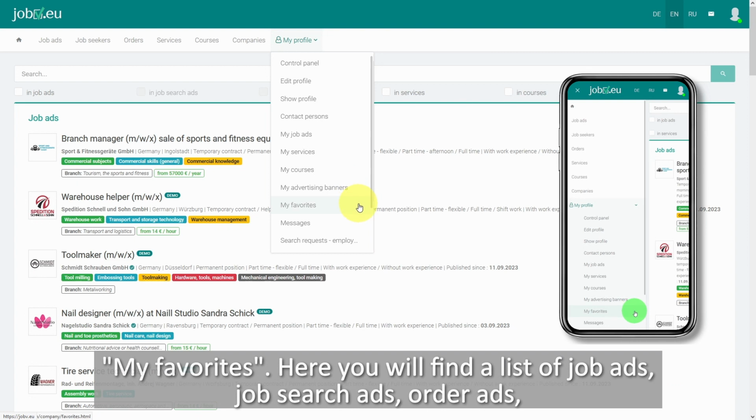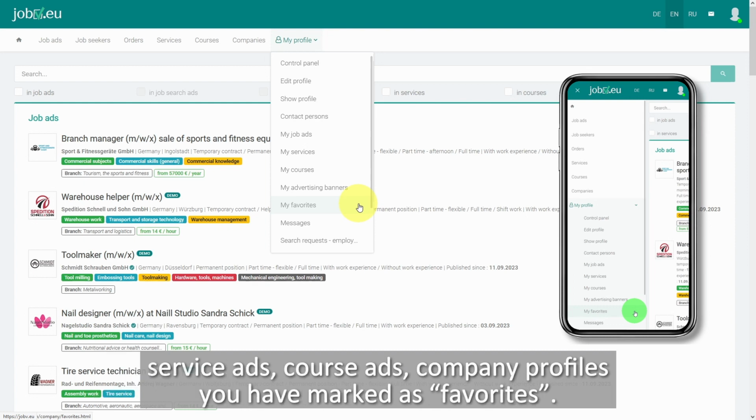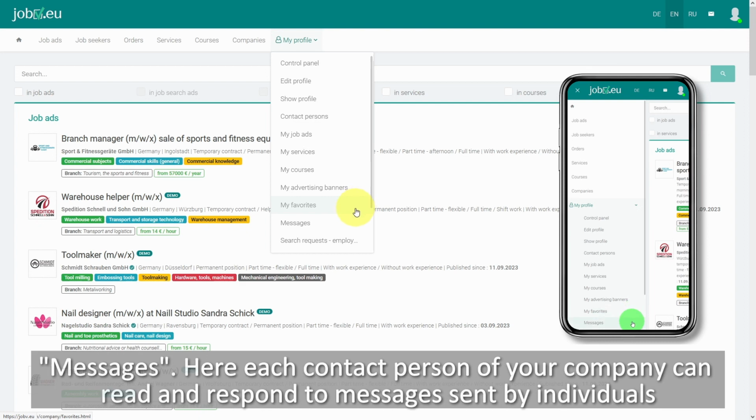My Favorites: here you will find a list of job ads, job search ads, order ads, service ads, course ads, and company profiles you have marked as favorites.